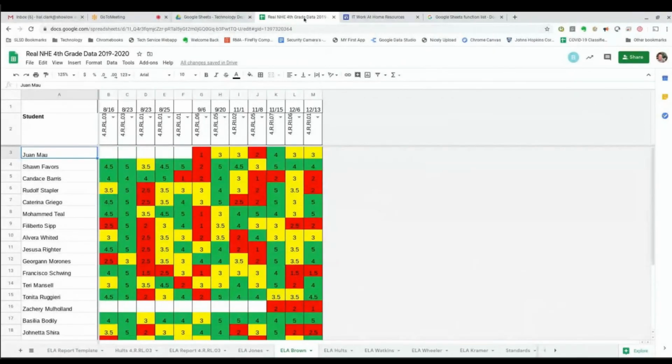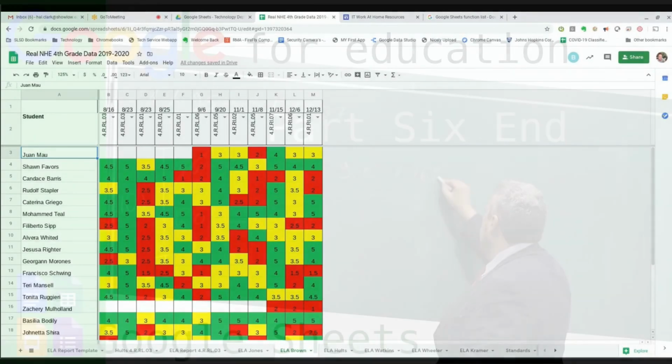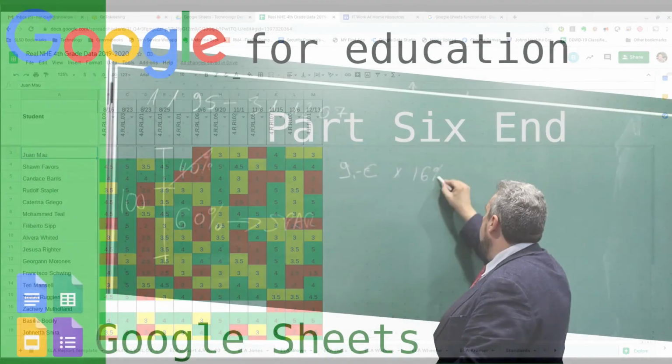And then the reason they were sharing this with Kevin was, I called Kevin and I said, what do you want to get out of this spreadsheet? And he said, I look at that spreadsheet for one thing. I want to know which students need attention, which students need to be pulled out.